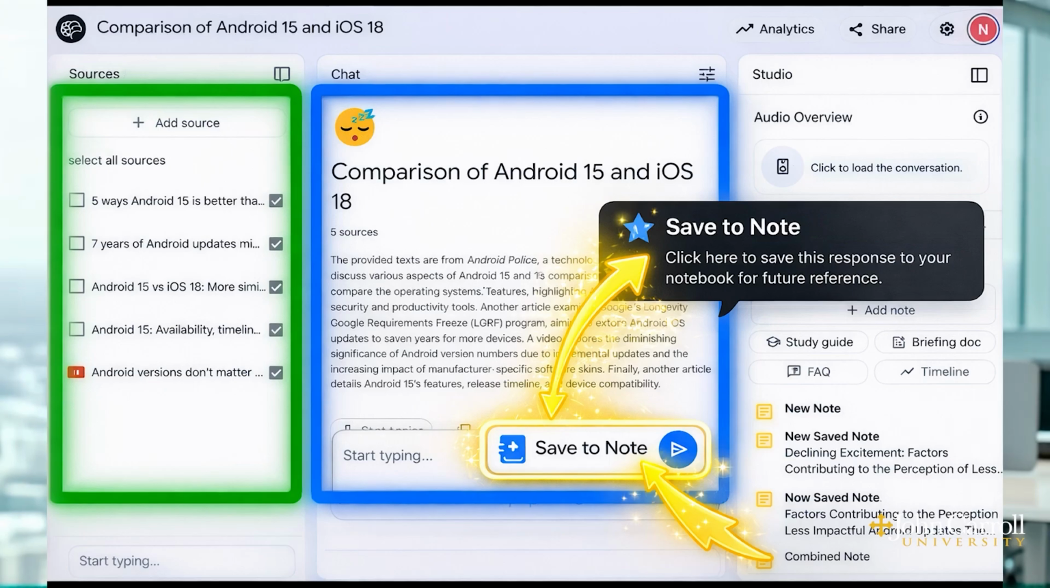So when you get a fantastic answer that inspires a new project idea, simply click Save to Note and look right over to your Notes panel to see it safely stored there for future use.